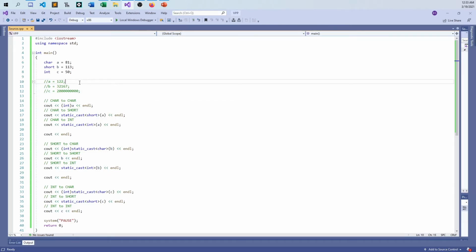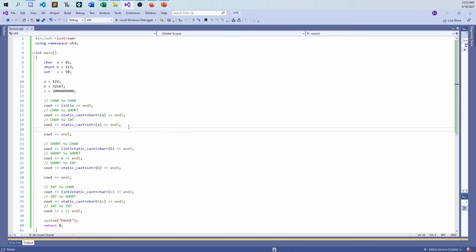Just to show you the proof of that, if I change the values of A, B, and C to large values, and then especially on the downcasting side, you will see that you will be in for a world of hurt here. Let me just run this here.